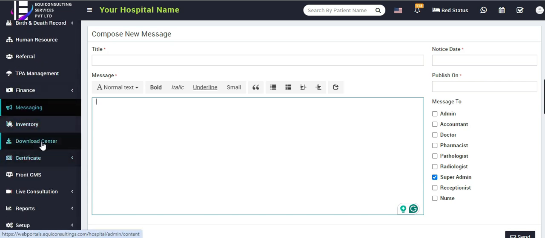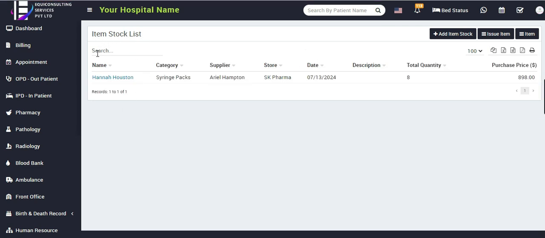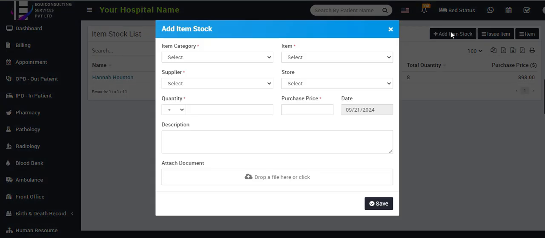So this is the notice board part. You can send all the important notifications to the employees as well as patient party. So this is how you can send. You can write a message and then send it.